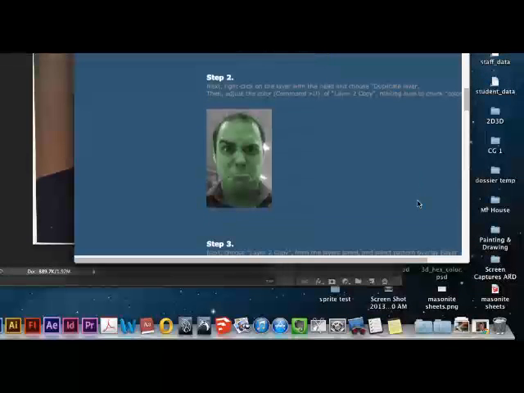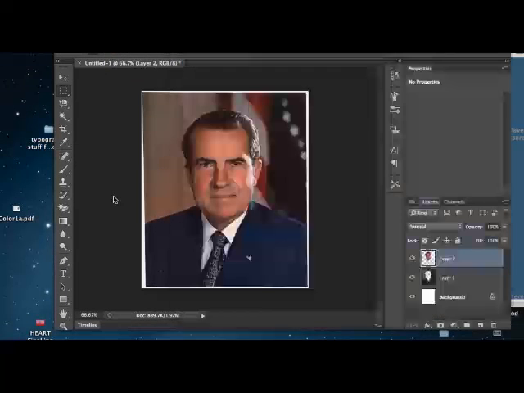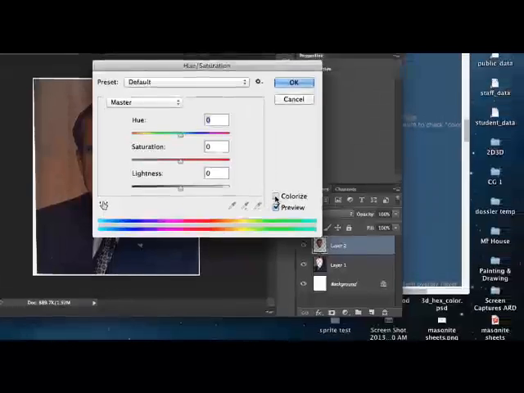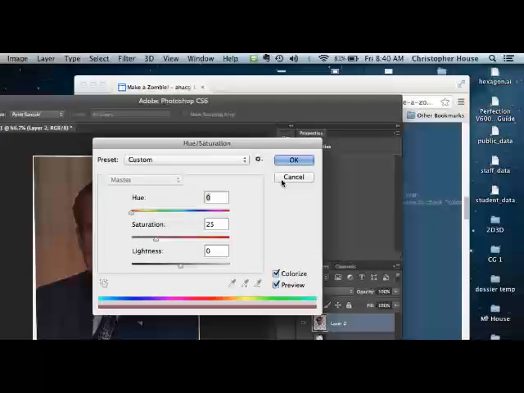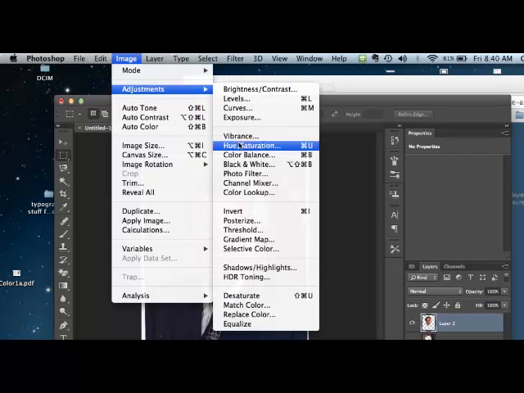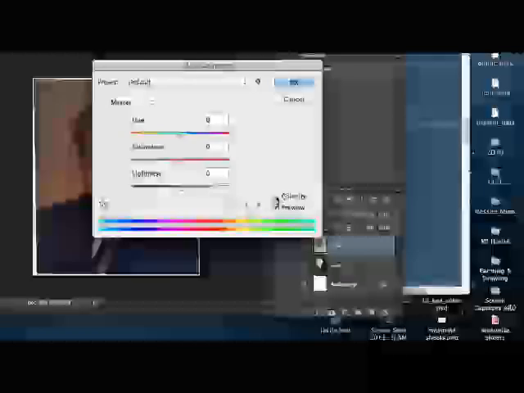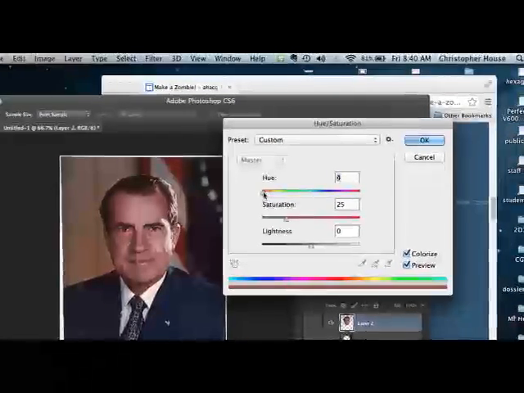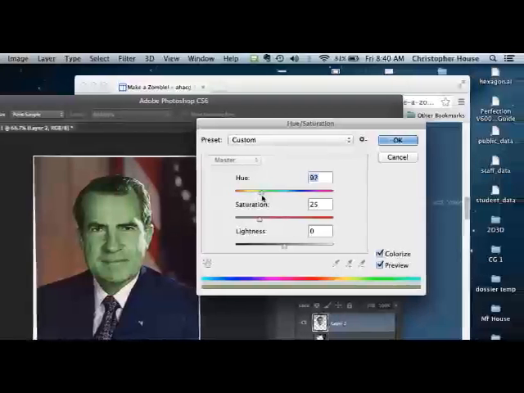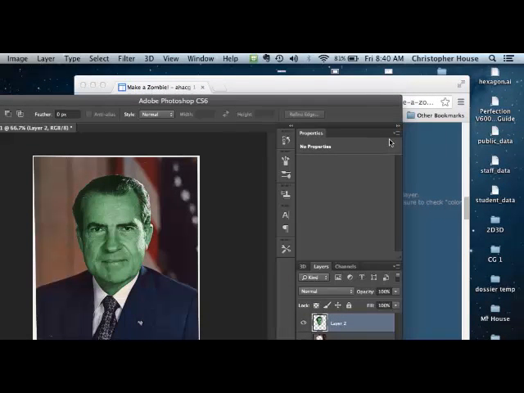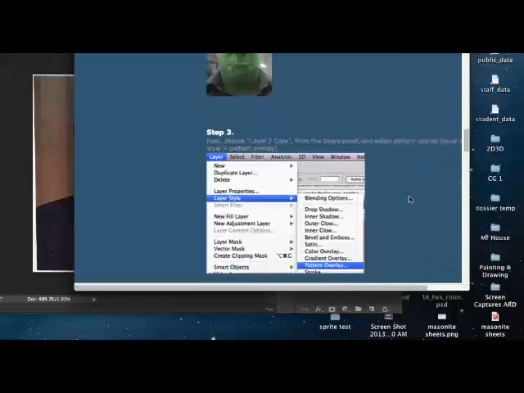It says to go to Command U, and we're going to make this face green. Command U, and I click on Colorize. And again, just so you know, Command U is also Image, Adjustments, Hue Saturation. So I'm going to go to Colorize, move this out of the way so I can see it, and we want to get him to a pallid, sickly green. There we go. Okay, next step.